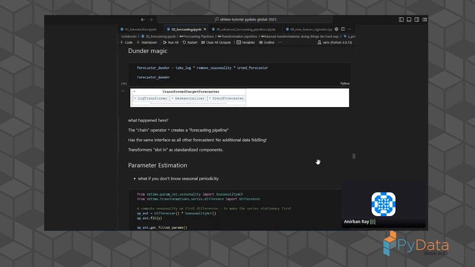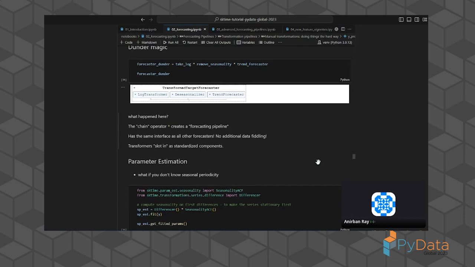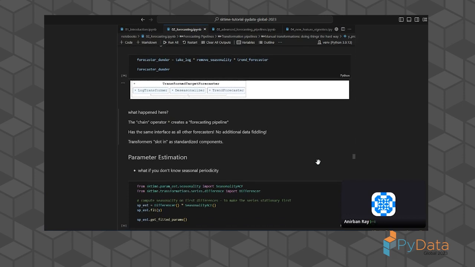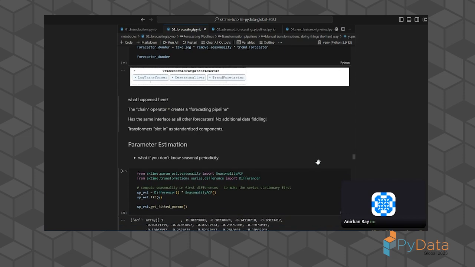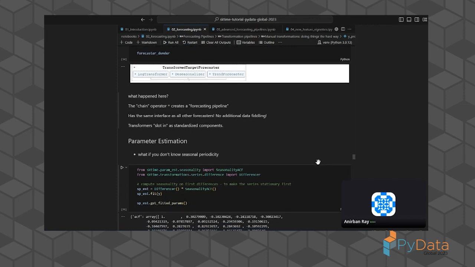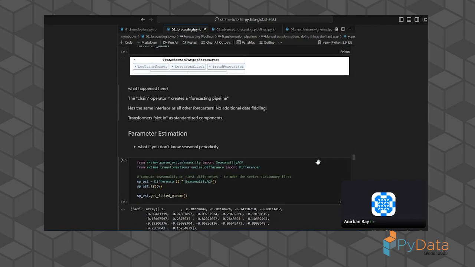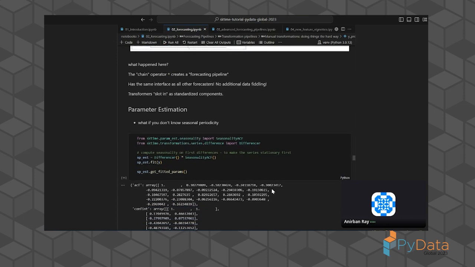Now, with this example, one thing that helped us is that we could identify that 12 was the seasonal periodicity, that after every 12 values the seasonality is reset to the original value. Not all the time will you be able to do that. For example, it may be quarterly or monthly, and you may not be able to observe it directly from the plot. What do you do then? For that, we are going to take benefit of another sktime component, which is parameter estimation.